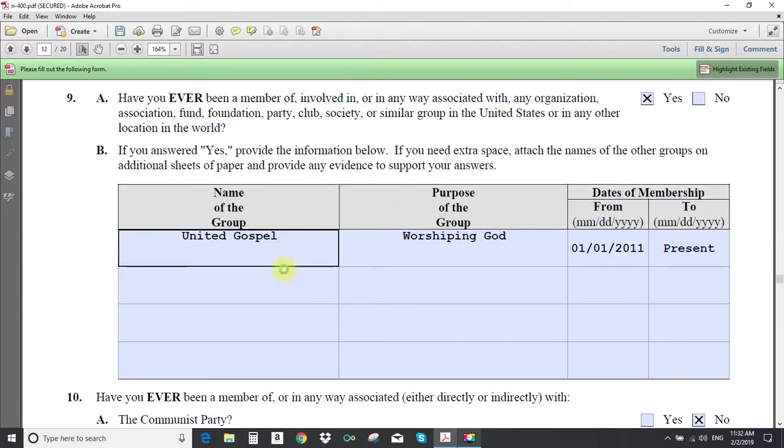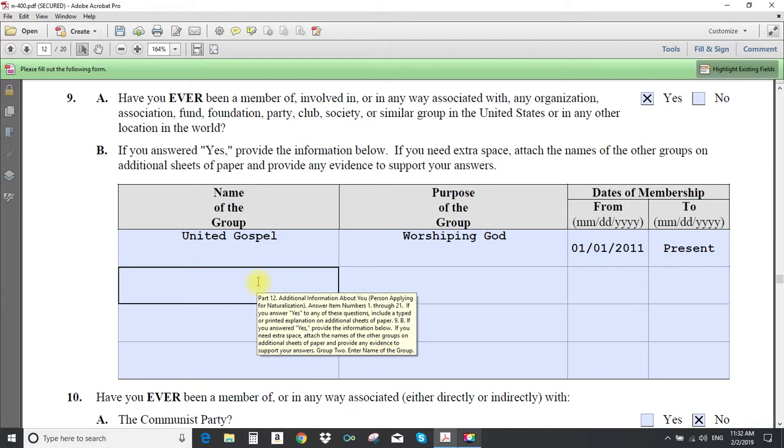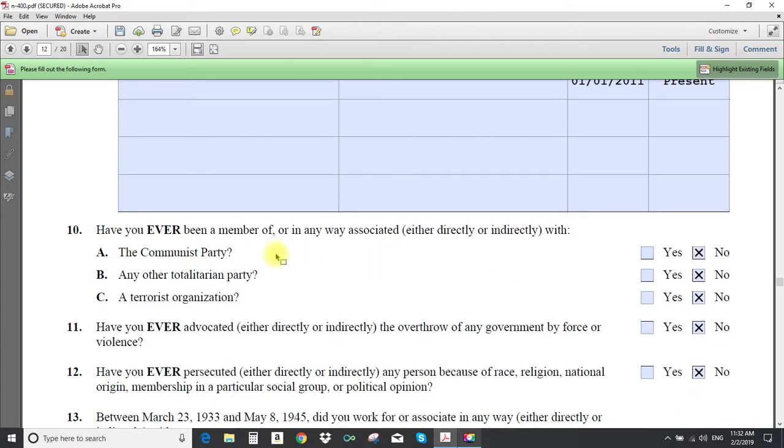Okay. Now, if you have a membership that the U.S. government might consider a terrorist group or whatever, then you need to go see an attorney. Here, item 10, they ask you if you've been a member of the Communist Party or Totalitarian Party or a terrorist organization. If you said yes to any of these, you need to see an attorney.